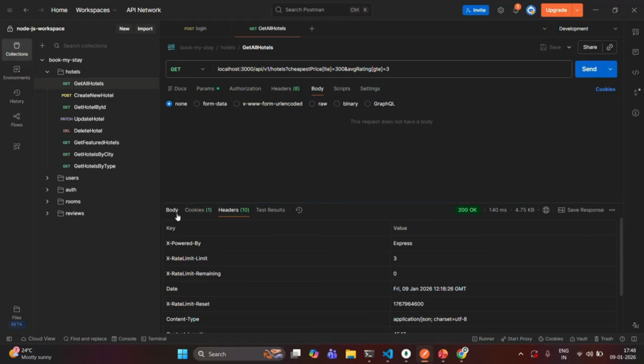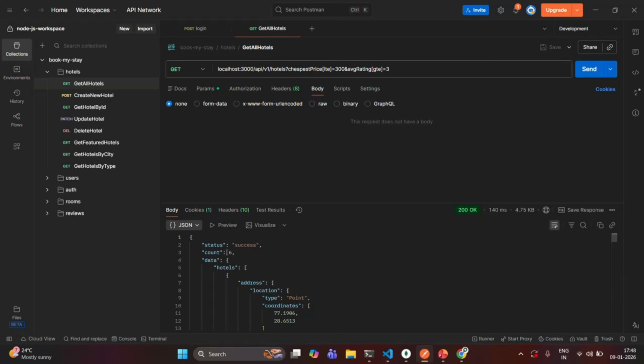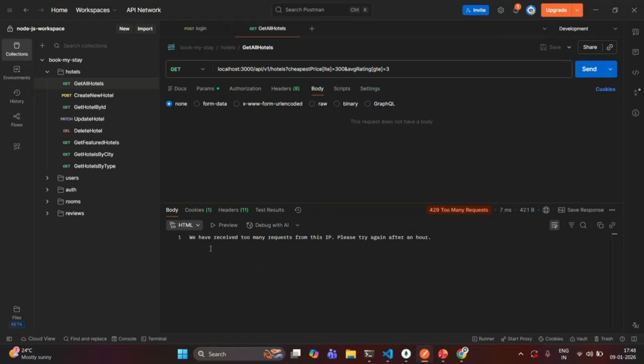Here you can see we have received the 6 documents in the response. But now if I try to send the request, this time we should get this error. It says we have received too many requests from this IP. And if you see the response code, it is 429, which says too many requests.